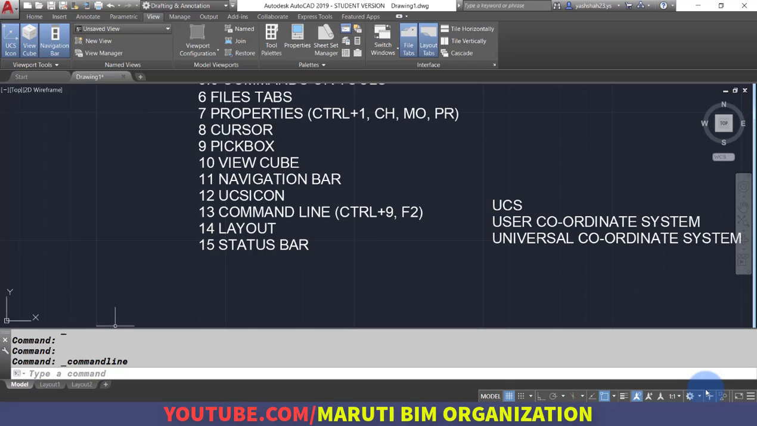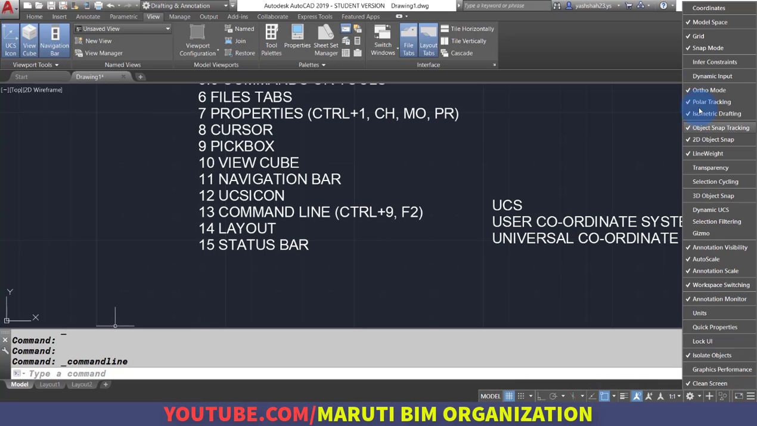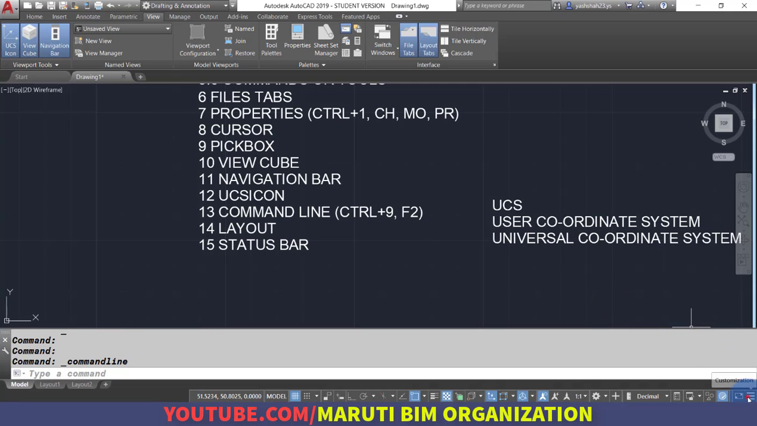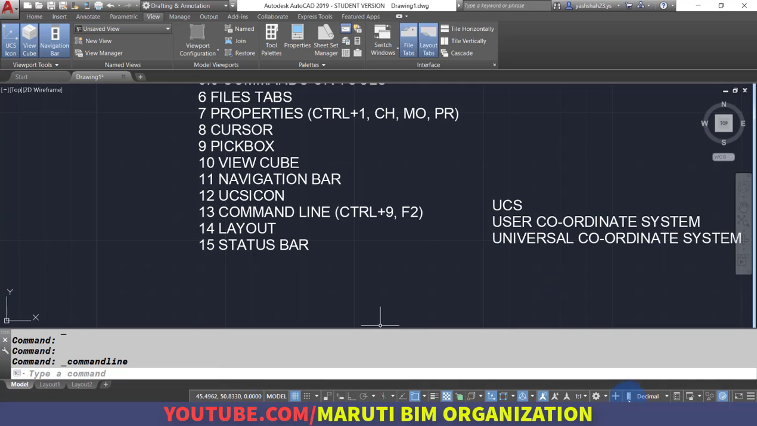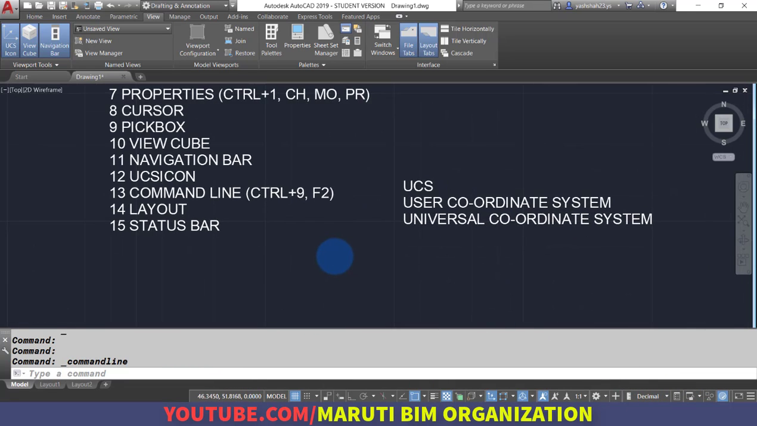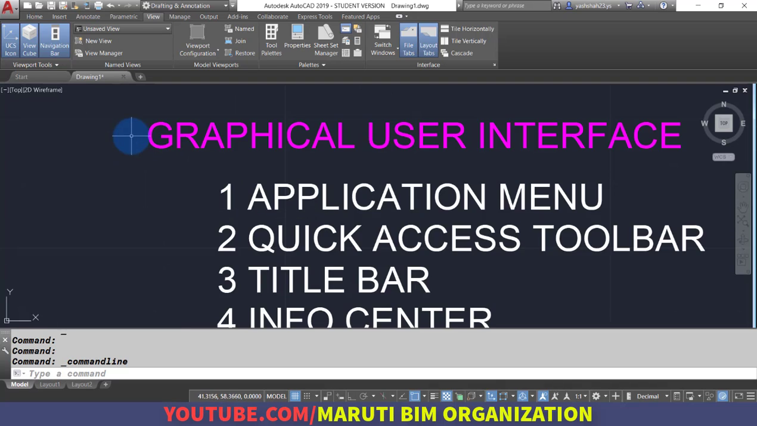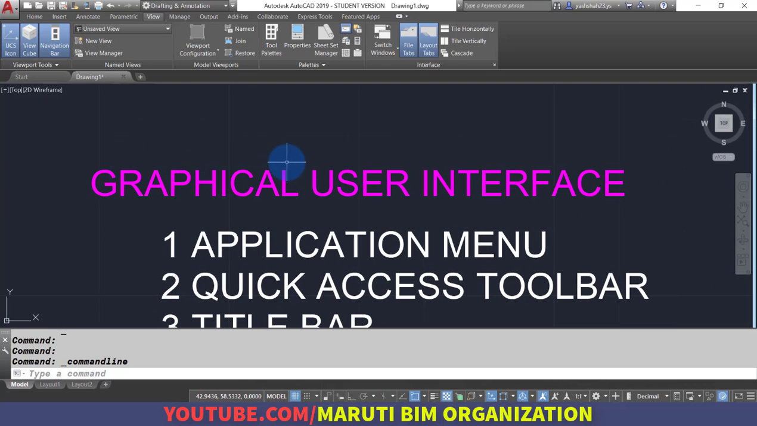Now one more thing I want to emphasize. By default the AutoCAD status bar is displayed like this, but you can click on customization and make sure you turn on all the icons so that you can use all the icons from the status bar as well. So click on customization and make sure to turn on all the options which are available in the status bar. So this is the end of the first topic, that is the graphical user interface.